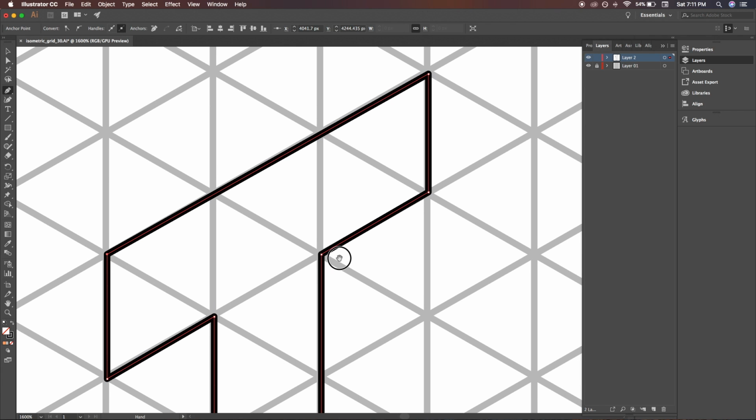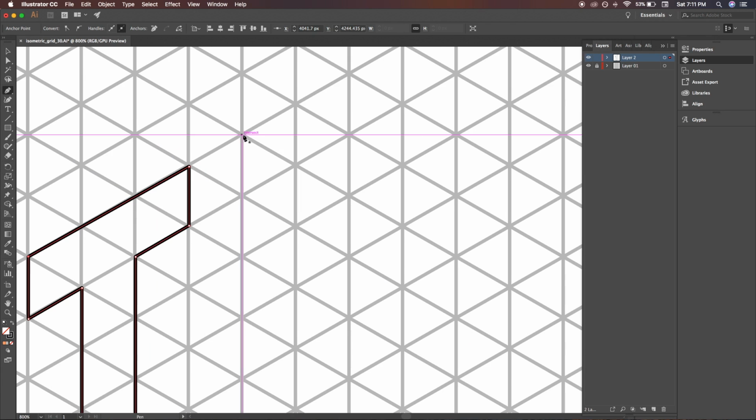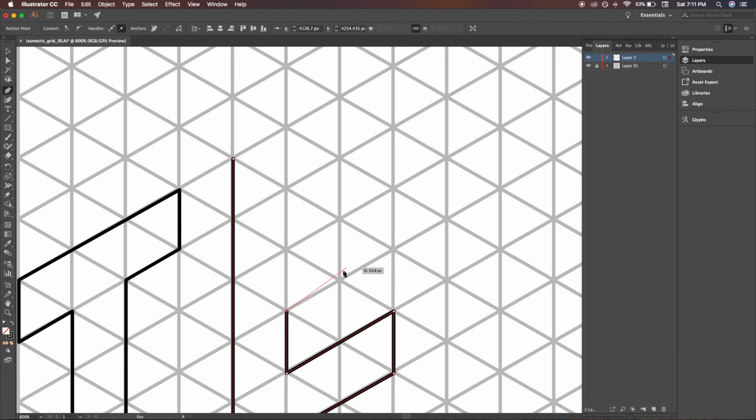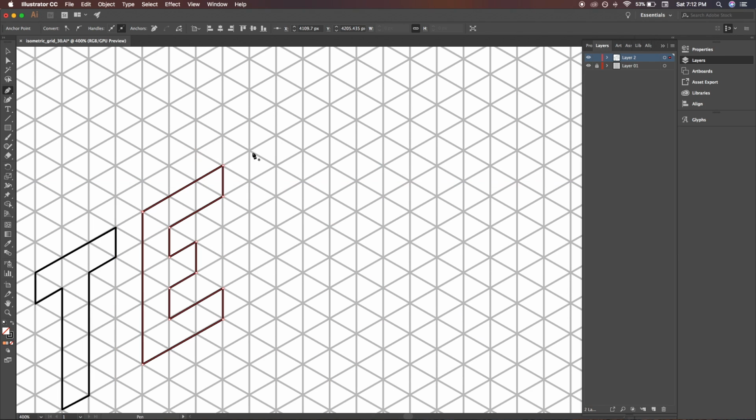Follow along the tutorials and just make some clicks on the intersection points of the grid, and then just write E again in the same fashion. Just write X, and again for the letter T.